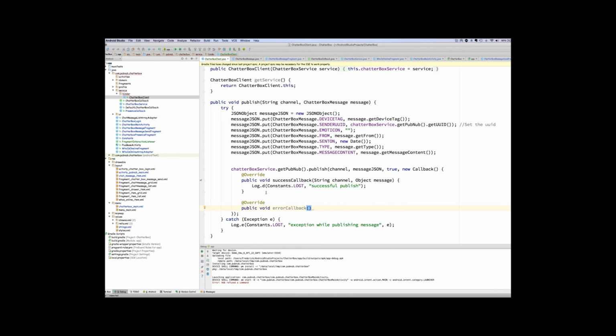But I'll leave that up to you there. Always implement your error callback. If there's an issue with the publish, your error callback will be triggered. You'll know that there's a problem, and you can diagnose it from there. Okay, very straightforward implementation.